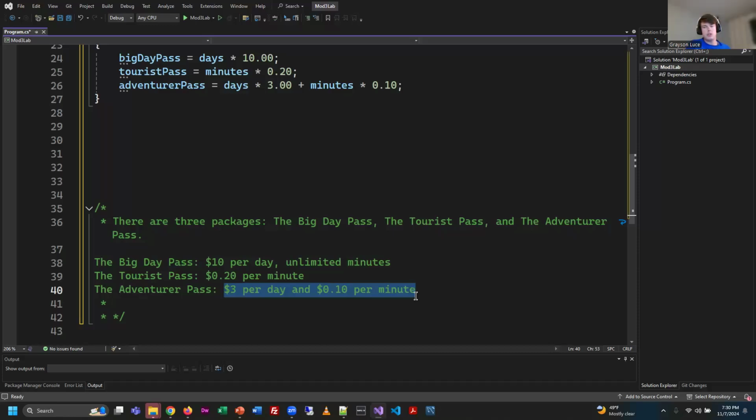Unless I'm mistaken, shouldn't both the tourist pass and adventure pass for the minutes also be multiplied by the day count? Because the minutes is just minutes per day. So if you have 60 minutes per day and you travel for 3 days, it's 180. Okay. All right. So you guys are stealing my thunder here a little bit, but yeah. You have it exactly correct.